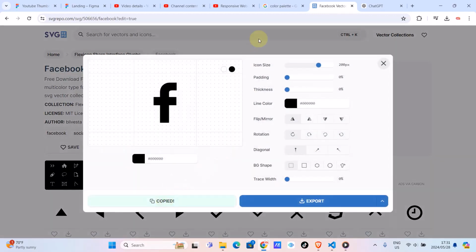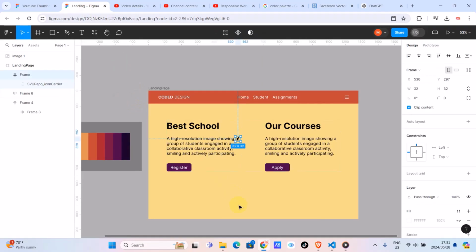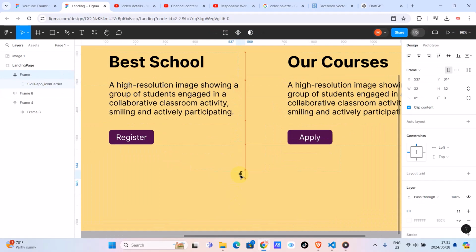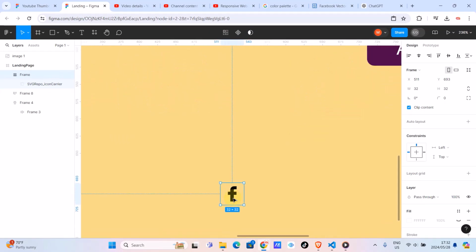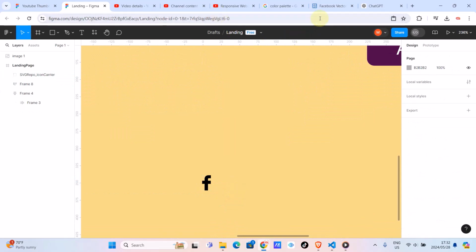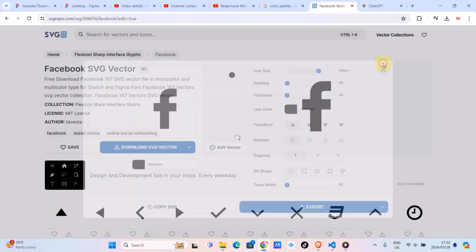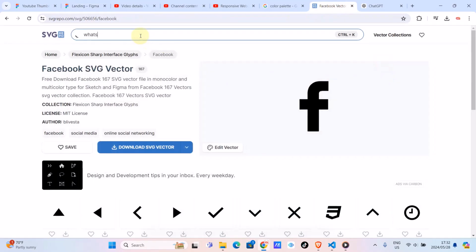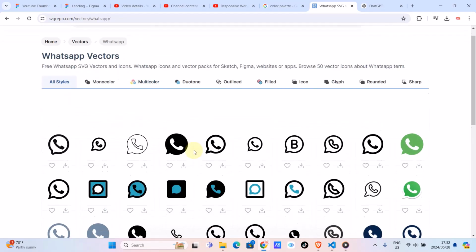Copy this. Let's go back to Figma. Paste it here. As you know, guys, we just have to zoom in here, double click, and then take this out of that frame. I'm happy with that. Let's go back here and let's say WhatsApp. At least we are going to make use of three.